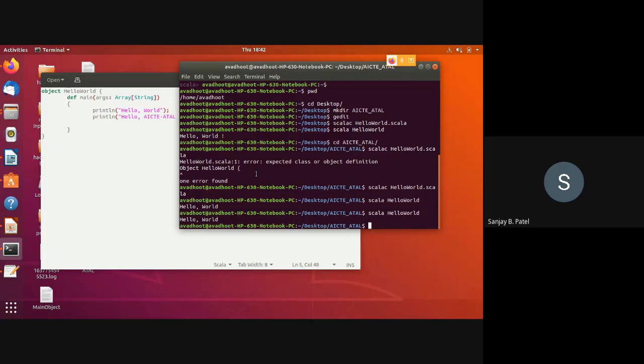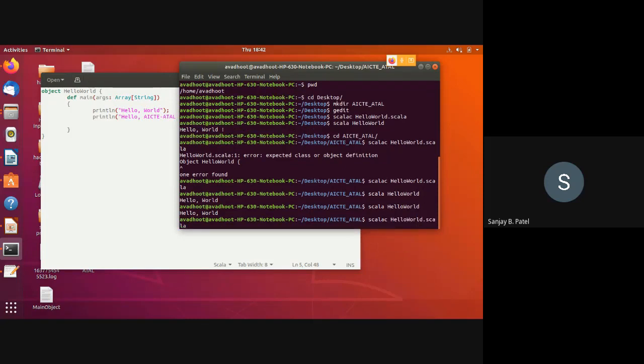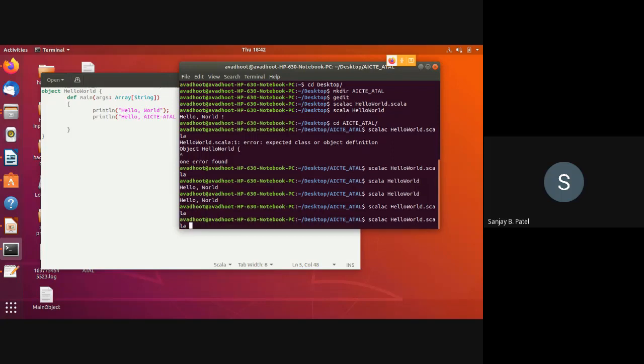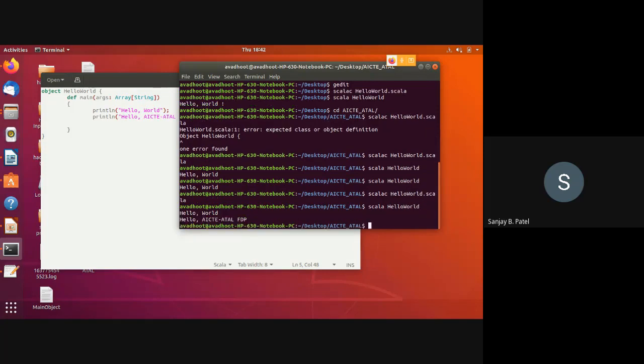We have to compile again and again whenever you modify the program or add to it. Okay, so again we have compiled this HelloWorld.scala file. It is compiled, and again we run scala HelloWorld. So here the output is Hello World, Hello AICTE ATAL FDP. So this is the basic concept of the script mode.